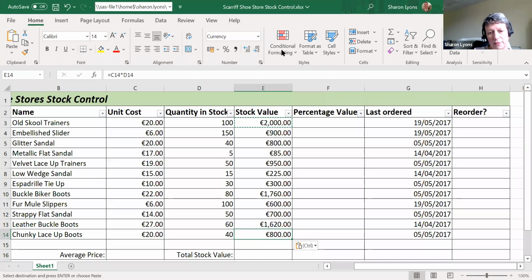And then if I go down from here, blank E15, nice blank. Total stock value colon, D16. I have a little label I put in here. E14 is 800.00 euro, contains formula. Arrow around and check where I am.